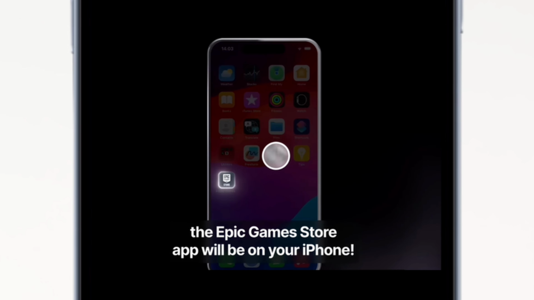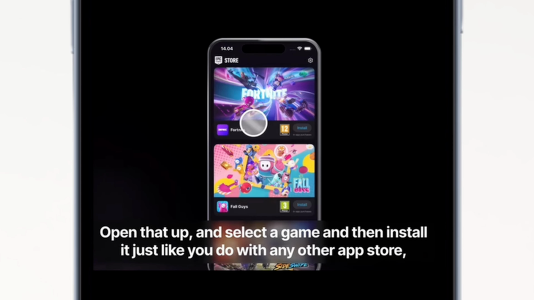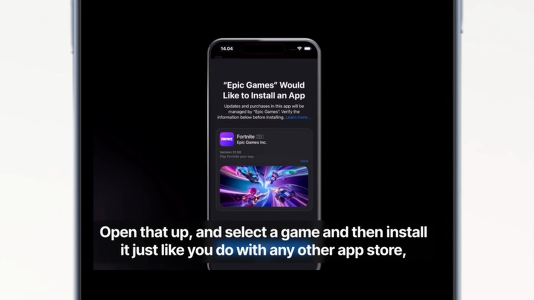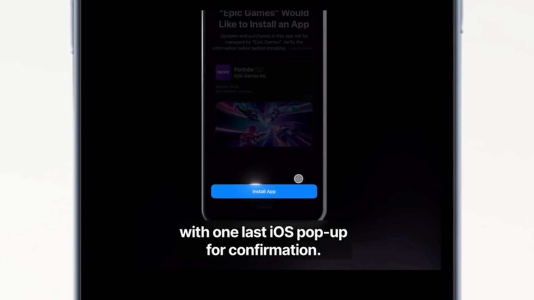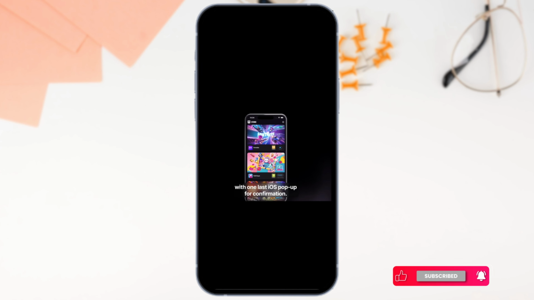Go ahead and launch the Epic Games application and select the game that you want to install. I will search for Fortnite here. Tap on the Install button similar to how you download apps from your App Store, and with this, the app will be installed.